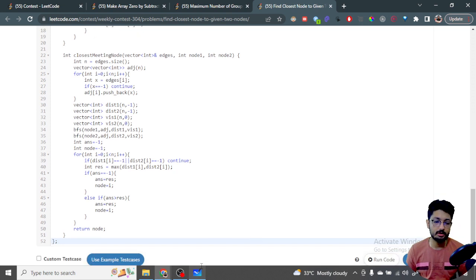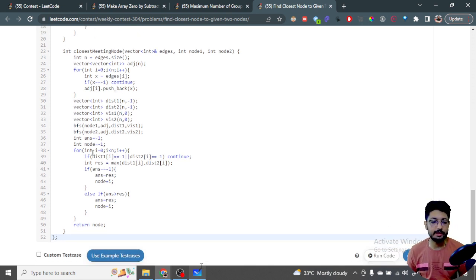That is the common node. So iterate over every node. If either distance is -1, which means that I cannot reach that node from one of the two nodes, the answer is -1, because that node should be reachable from both nodes. If it is not reached from any one of the nodes, it is -1. Continue. Now, if it is reached from both the nodes, I will first find out the maximum distance.